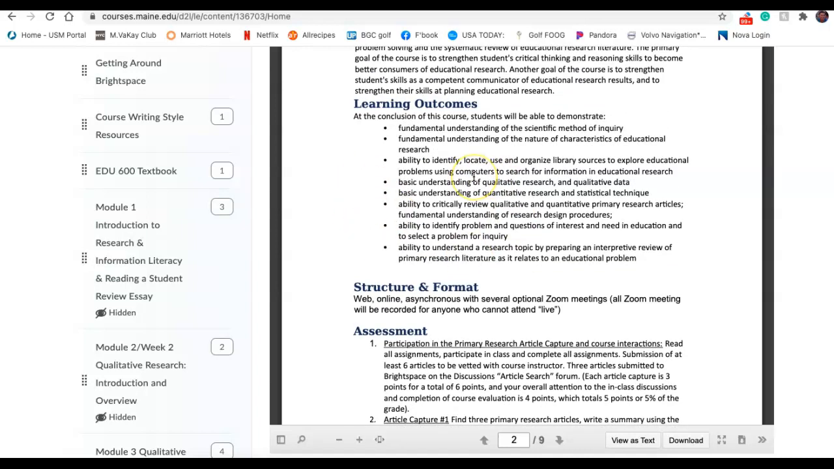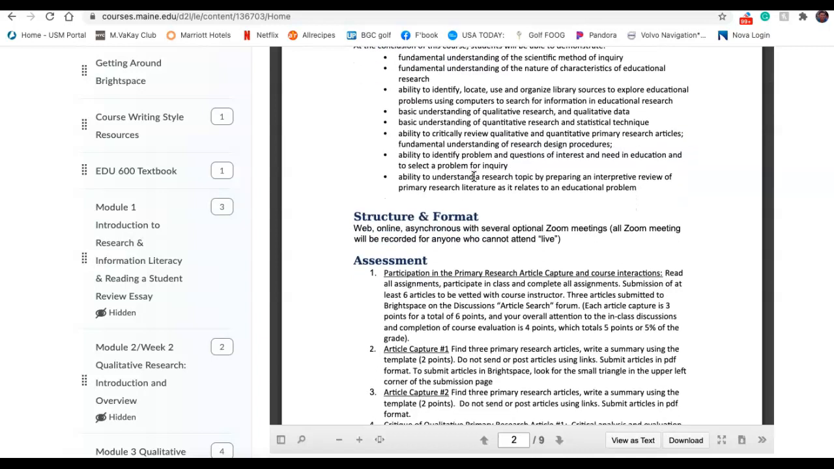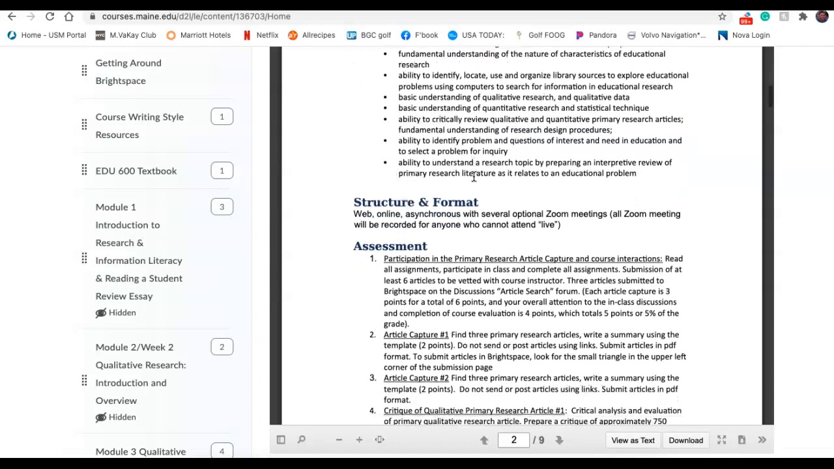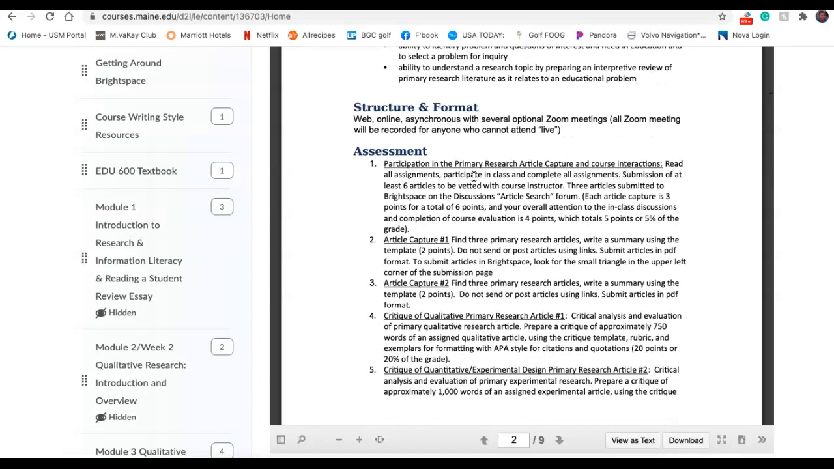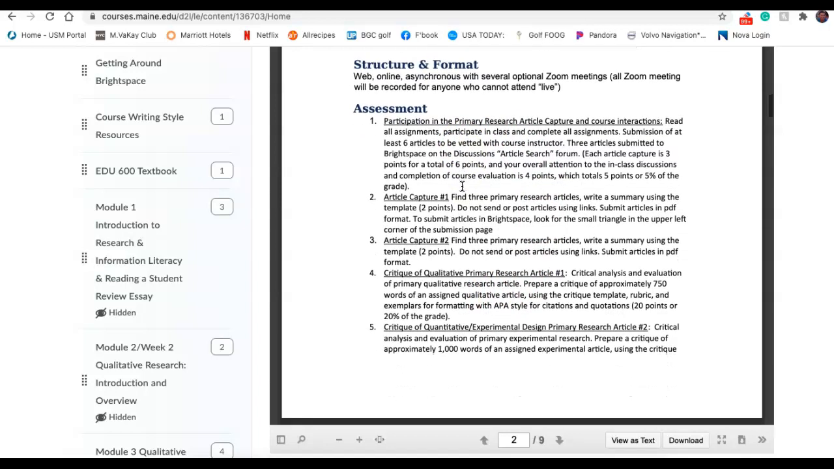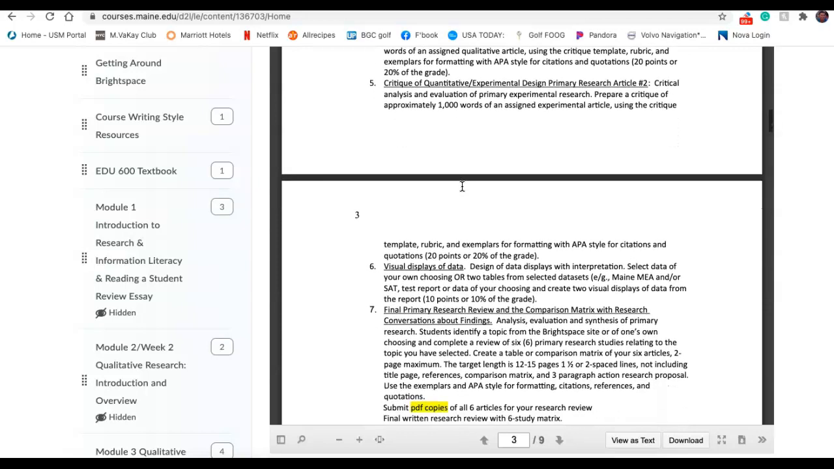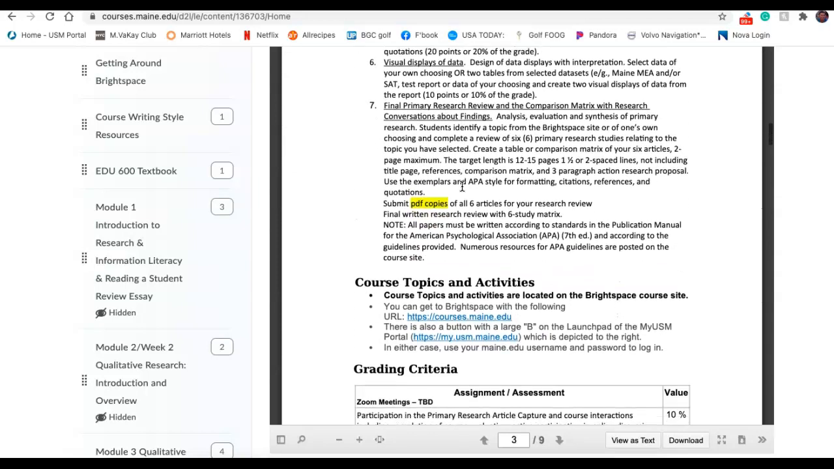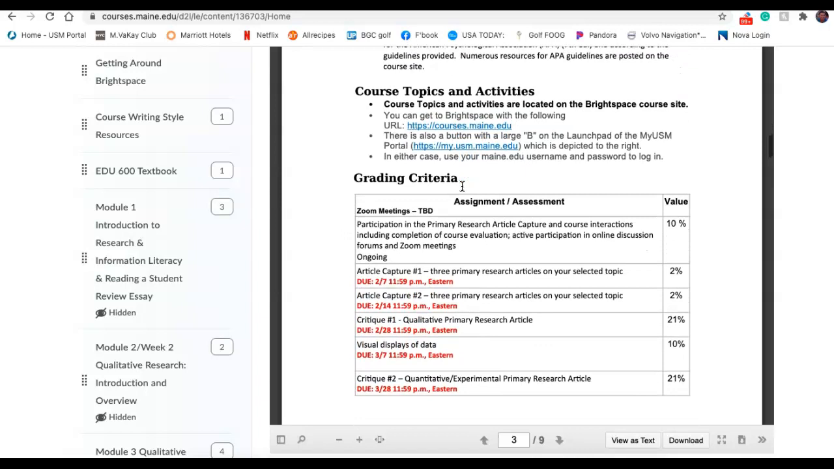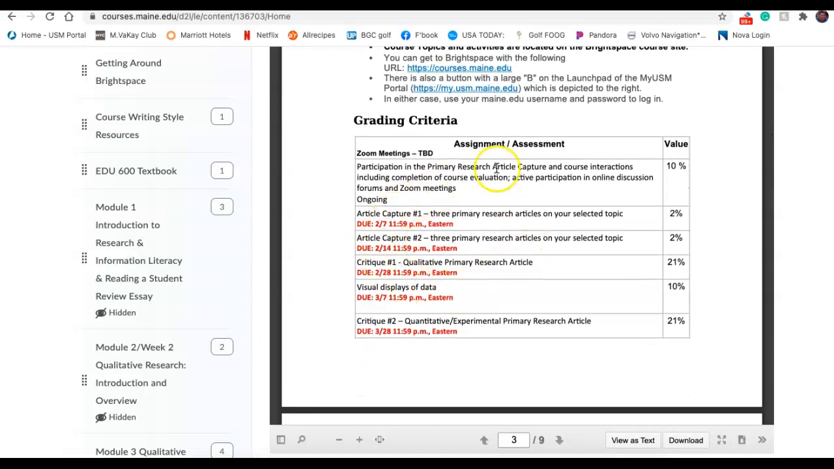The learning outcomes are self-explanatory. I will get into a little more detail on these as we move forward with the class. The assessments, you can take a look at each and every one of these. I'll be spending a lot more time on each one of these. Topics, grading. Here's the assignments that we have.